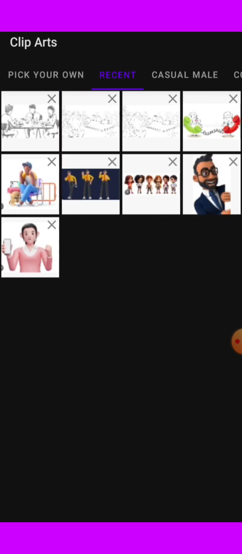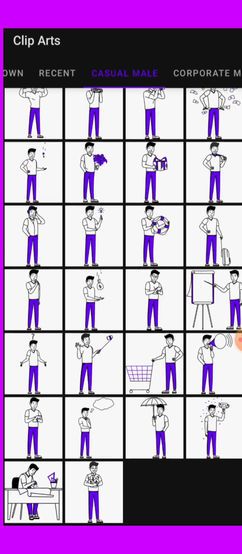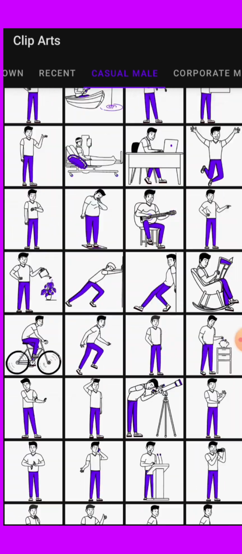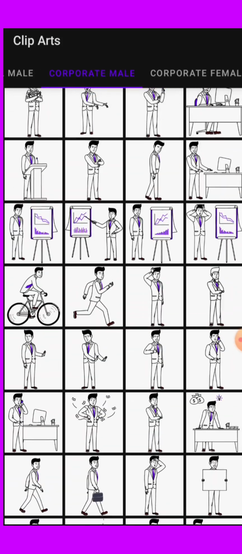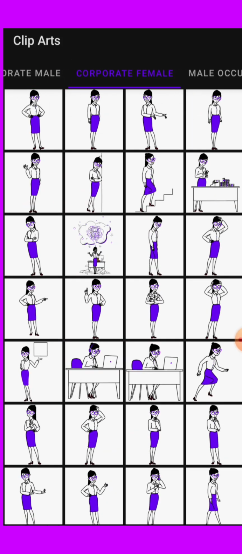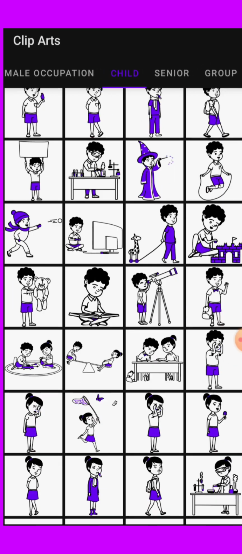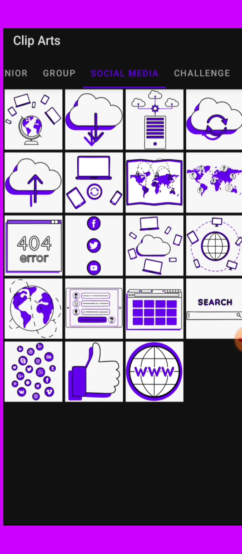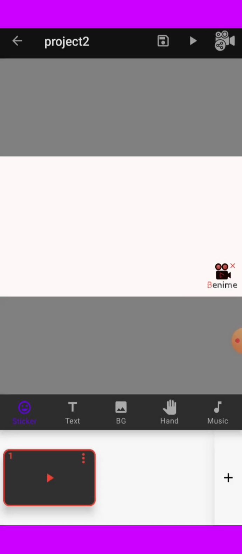So you can go to recent. These are ones I've used before. We have other options such as casual male. You can choose from here anyone you want to. You have the corporate male, corporate female, and every other one you can choose from. Now note this, some of these images are pro version, meaning that you have to pay for the app before you use it, or you watch an ad before you can use it. But either way, it is still accessible. The ads are only 30 seconds, which you can sacrifice. So you can choose any of the stickers from here.